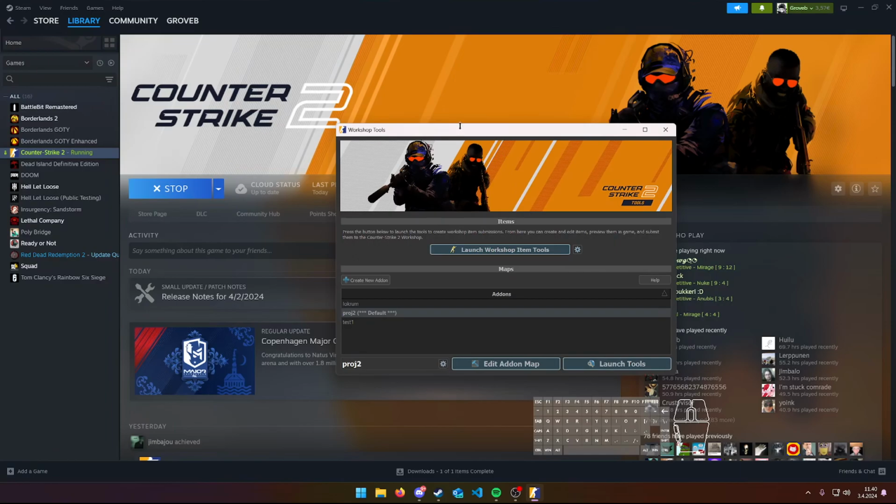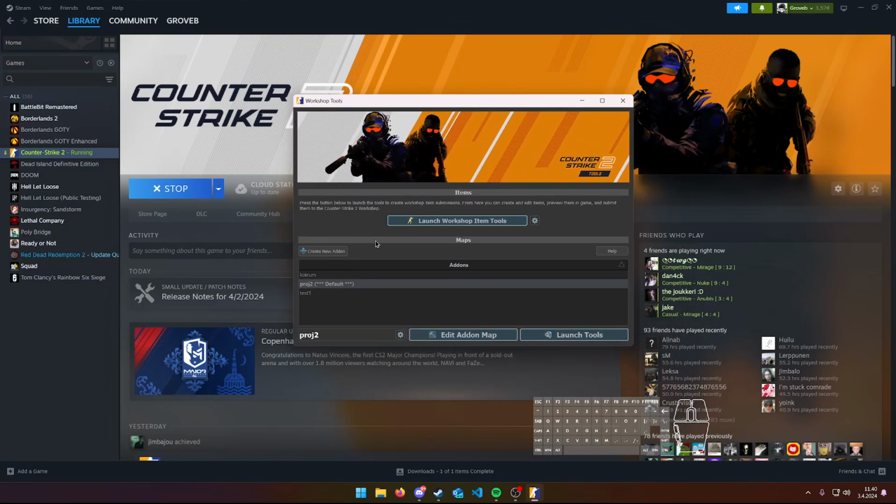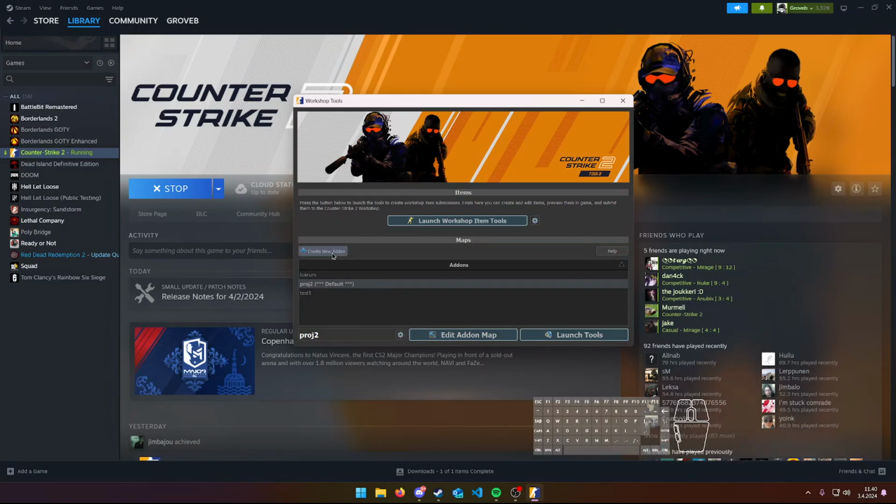And first a window will appear. I have some projects already, so I'm gonna create a new add-on. I'm just gonna call it project 3 for now. And if you create a new add-on, it will set it as default. If it's not, right click and set as default. But I want to edit project 3, so I will set it as default.